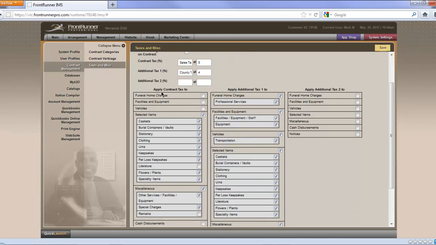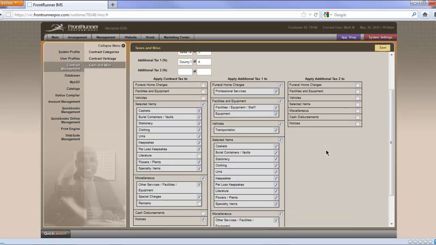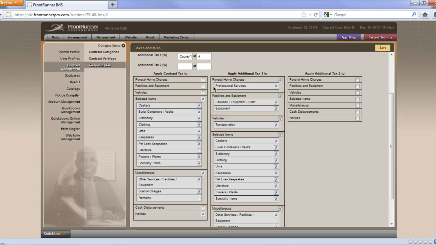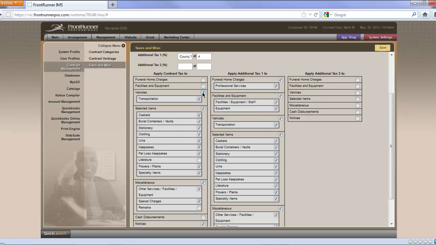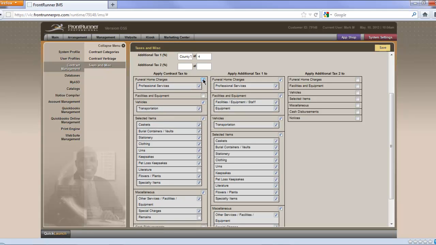Now you'll see that we have the contract tax and the additional tax 1 and an additional tax 2. Here's where you set what it's applied to. Do you have to tax funeral home charges? Do you have to tax facilities and equipment? Do you have to tax vehicles? Every place is different, so if by chance we had to tax the vehicle usage and we had to tax the funeral home charges, you can see we have the professional services. You will check what items are going to be taxed.